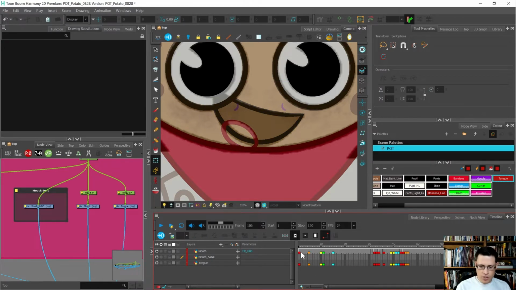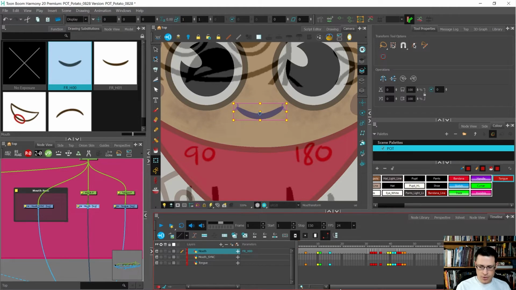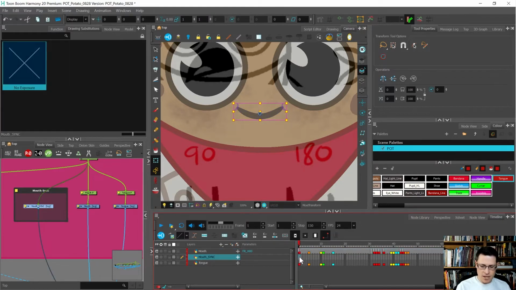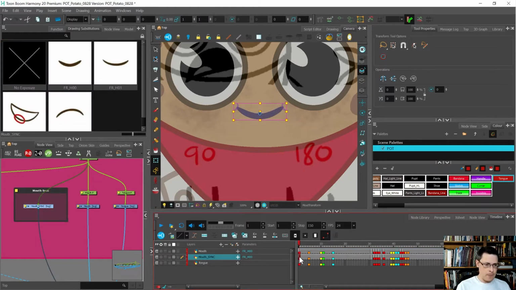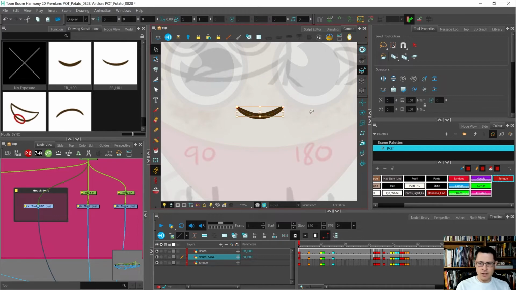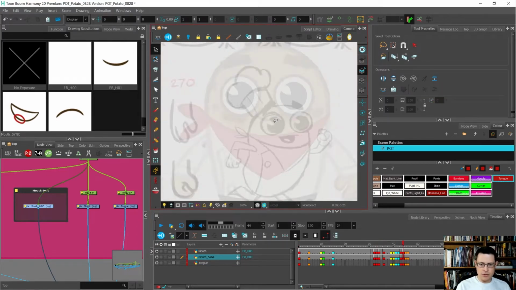All right, what I'm going to do now is select these drawings and press Control C to copy them. And I'm going to come down to Mouth Sync and press Paste, Control V. And then I am going to go through all of those drawings and delete the art. So go to the next drawing, next drawing, next drawing, next drawing.